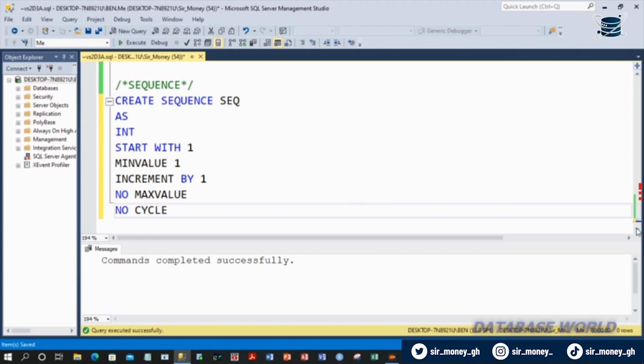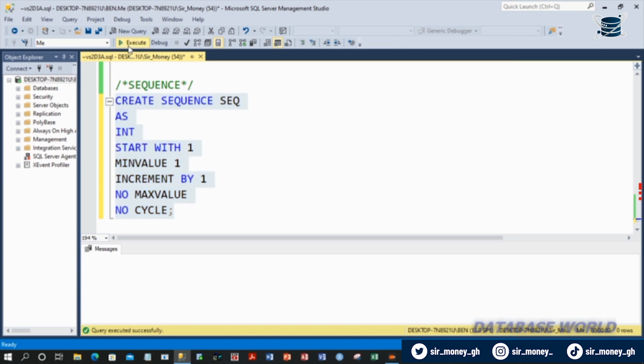And then we have no cycle, because if it is unlimited, when we say cycle it means, let's say, when it gets to a limit, it should start all over again, right? But we are making it unlimited. So unlimited means that there wouldn't be any cycle. So let's quickly highlight and then execute and see. So we have completed successfully.